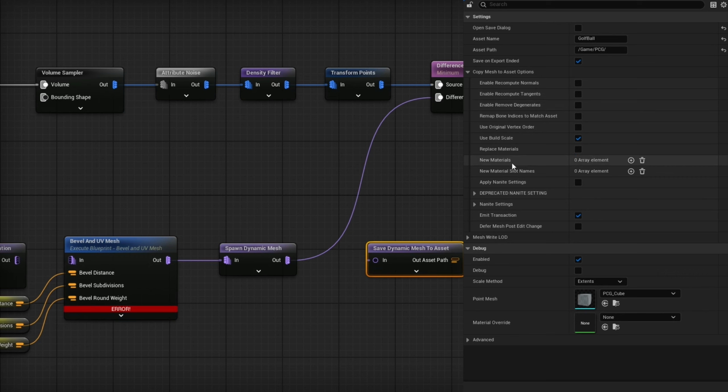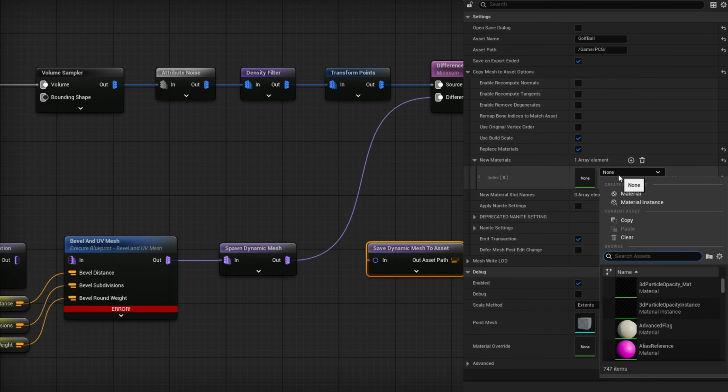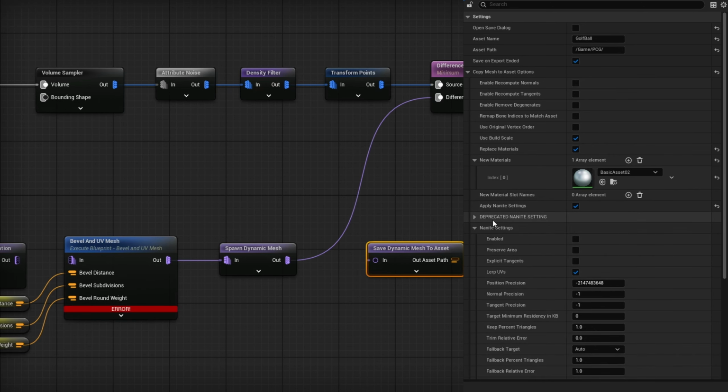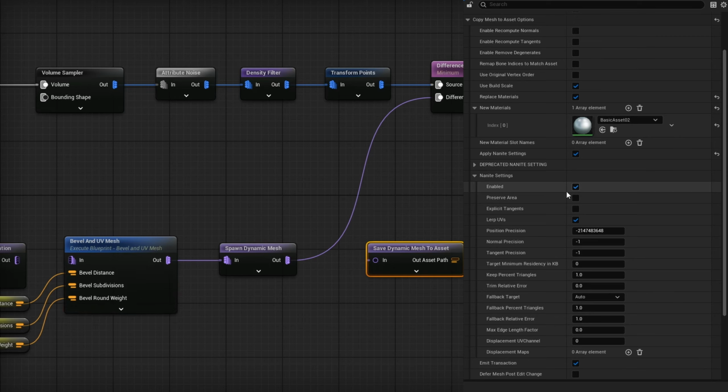But the other thing we can do here is set up new materials and new material names. Now I want to replace the materials and add a material, and this is going to be our basic material, this nice basic asset 2 material. And I also want to apply nanite settings. So I'll go ahead and check that on. And then our nanite settings, make sure not to use the deprecated one. I'm going to just turn on nanite to be enabled. I'll leave everything else by default for now.